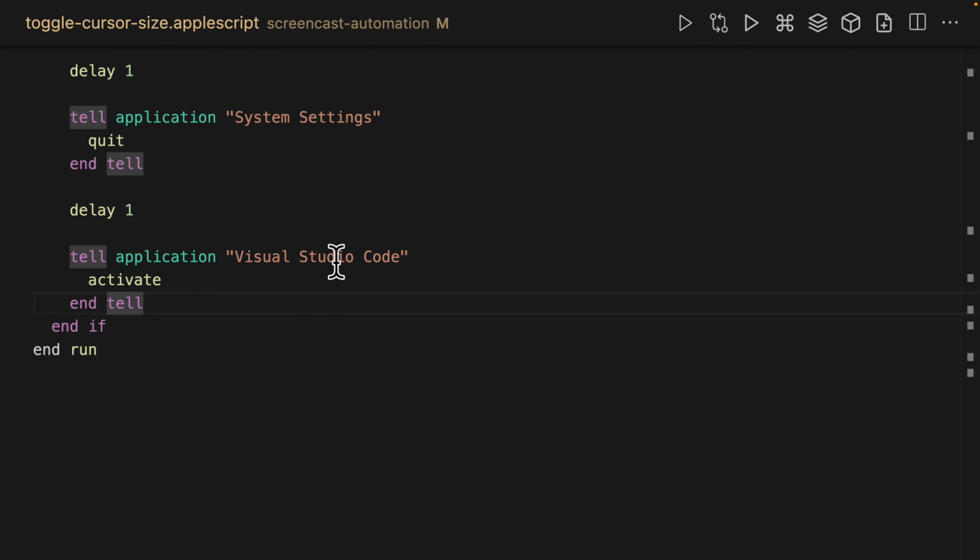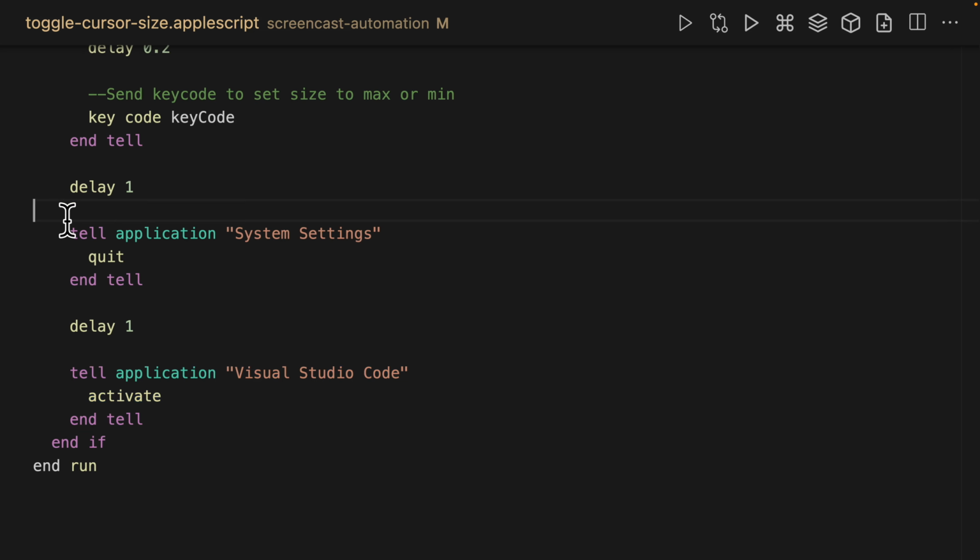Great. All right. There's just one more thing I want to do, and that is this thing. I want to tell application Visual Studio Code to activate. So that wasn't here before. By doing this at the end of our script, it's going to quit system settings and actually move back to Visual Studio Code.